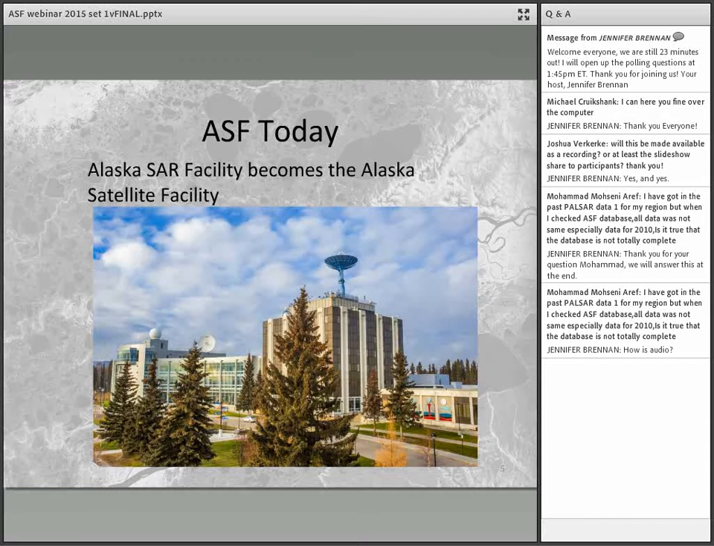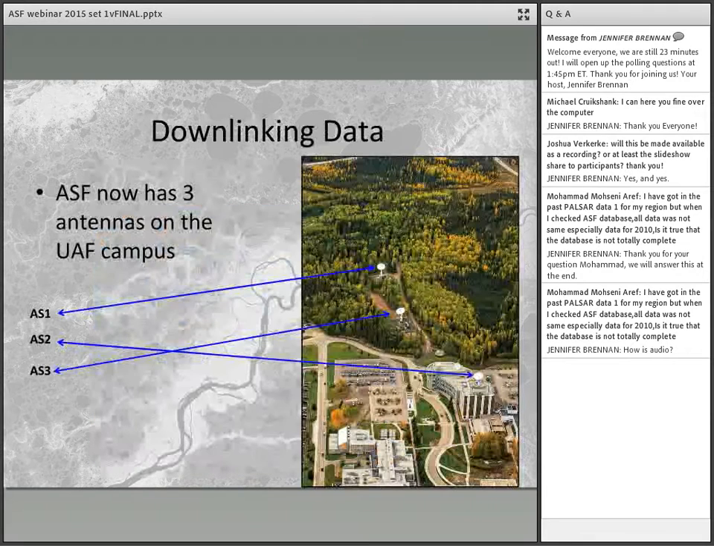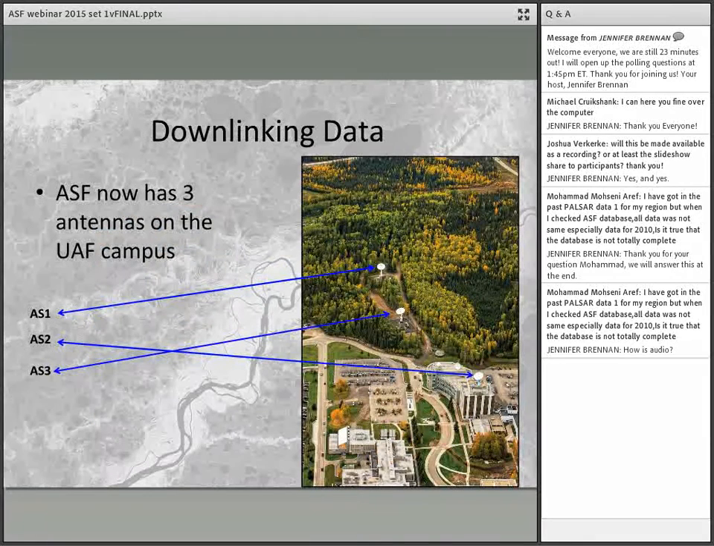In 2004, the name changed from the Alaska SAR facility to the Alaska Satellite Facility, as the organization was asked to downlink satellite data for missions that were not SAR. ASF continues to provide downlink services to NASA, as well as other agencies and groups. ASF now has 3 antennas on location at the University of Alaska that are operated on behalf of NASA.